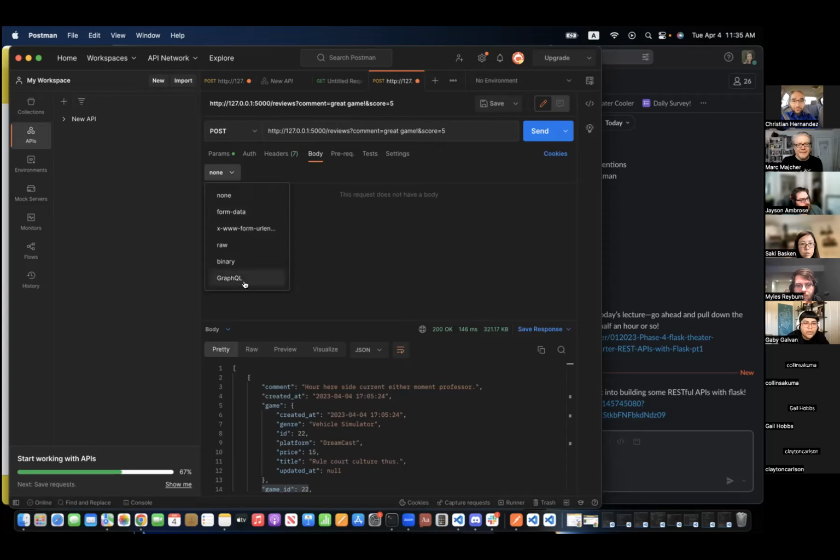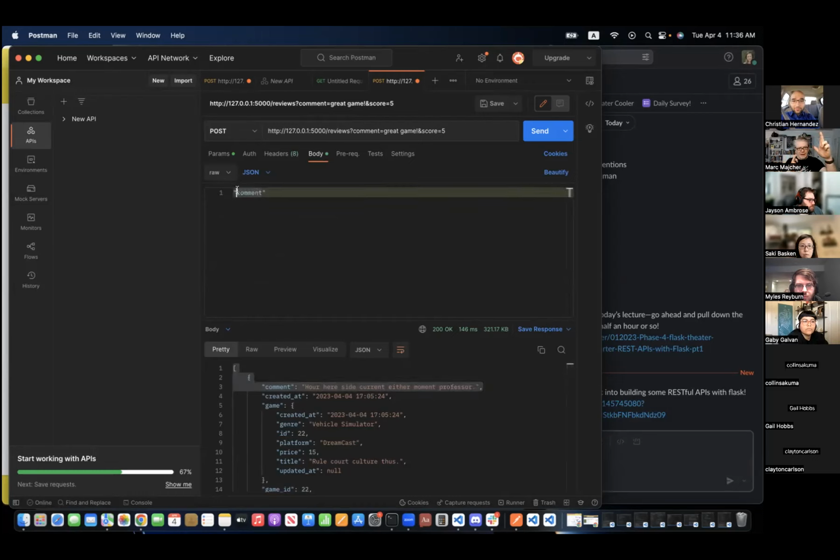I think we can do raw and then select JSON. If you do raw, you should be able to. Yeah, there we go. JSON, you got it. And so now you put your JSON object in here, so like this. Instead of passing key value, you'll pass that JSON object, wrapped in curly braces, and then comment, score, and so on.